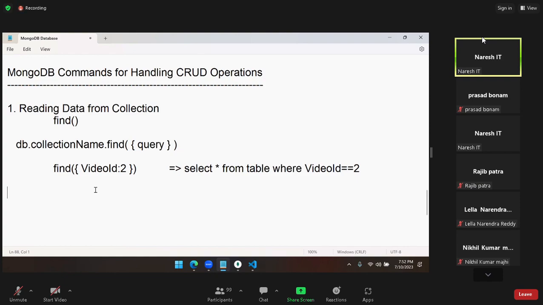Actually, here so many other options will be there. We have operators like $gt, which is for greater than. $lt for less than. We have $gte, which is greater than or equal. $lte, which is less than or equal.